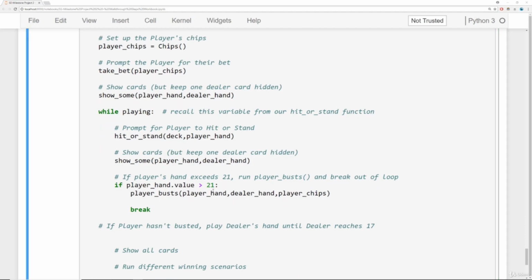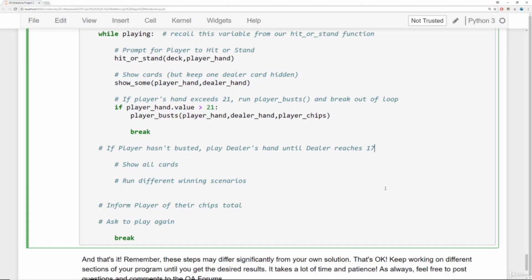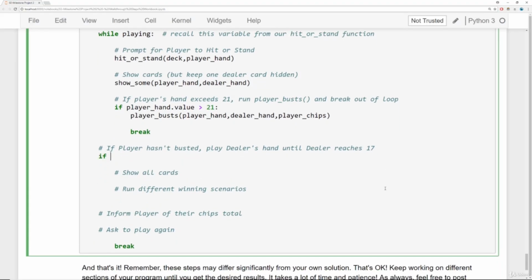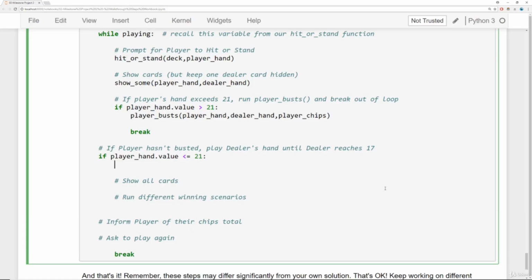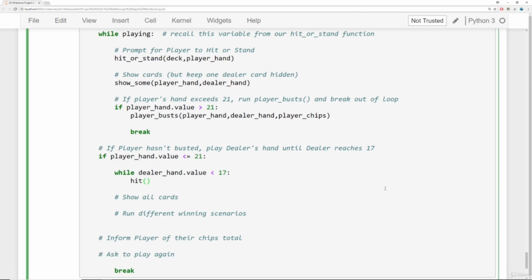And then if that player's hand value is greater than 21, we're going to bust out of that. Now for the next step, we want to check if the player hasn't busted. We're going to play the dealer's hand until the dealer reaches 17. I'm going to explain that in just a second, but let's write out the code for it. We'll say if the player hand value is less than or equal to 21, that means the player hasn't busted. And we're going to say while the dealer hand value is less than 17, go ahead and hit using the deck and the dealer hand.